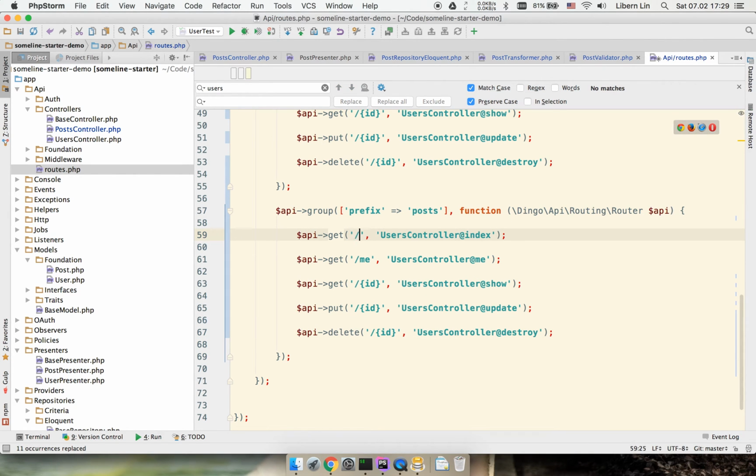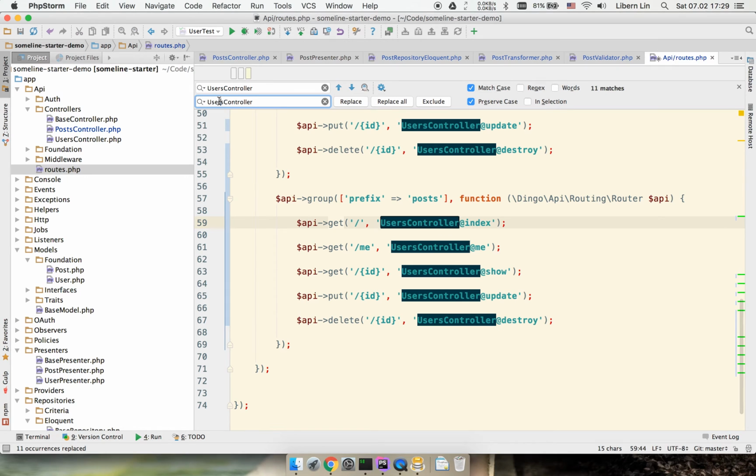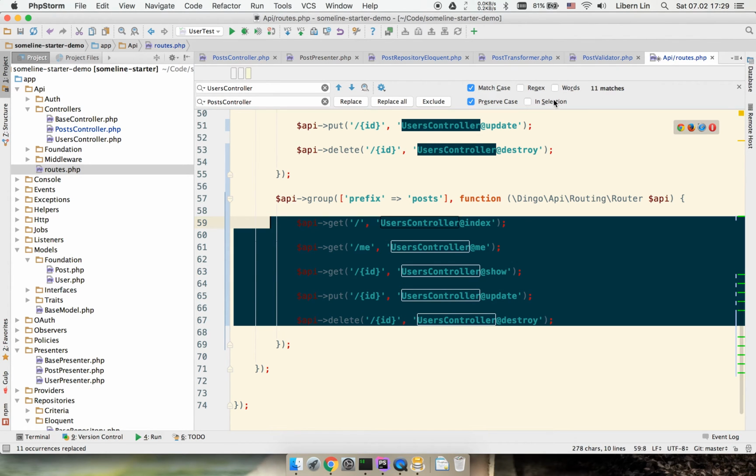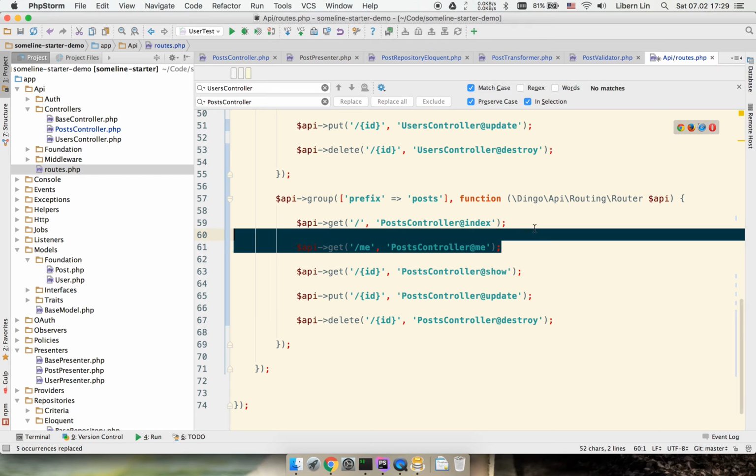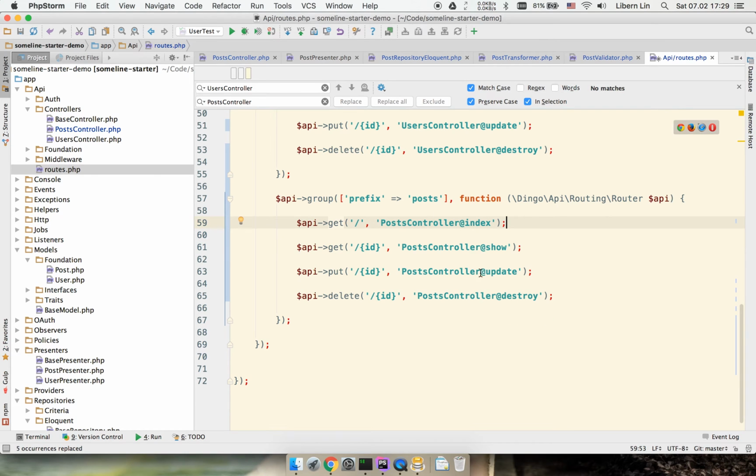Now we can easily access and see the routes. So we change the user controllers to post controllers. Okay. So me is not required. No need. So we delete it. So the routes are ready.